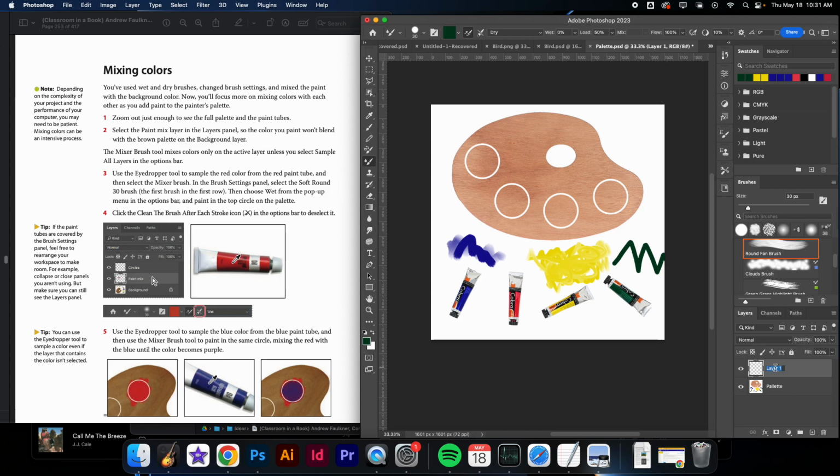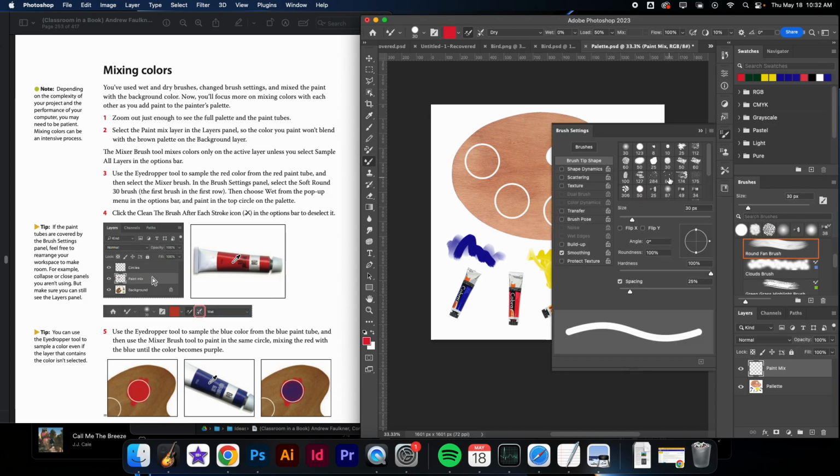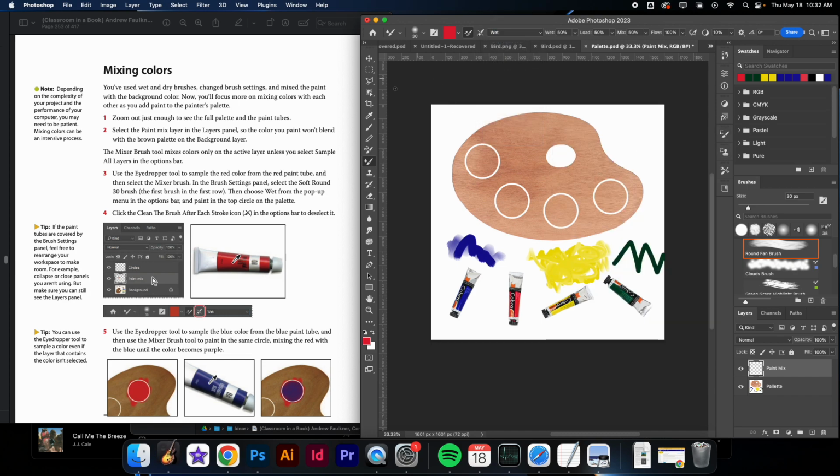And we're going to name this layer Paint Mix. Right, and with this Paint Mix layer, what we want to do is use the eyedropper again, go down and grab the red paint tube, and then we're going to choose soft round from our brushes. I guess we have to have the brush tool selected for soft round. Should be the first one. Yeah. And we're going to make that be a wet, soft round. There we go.